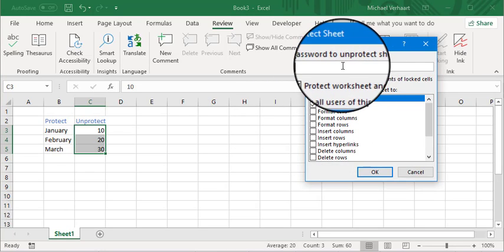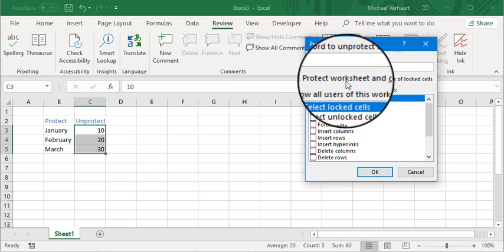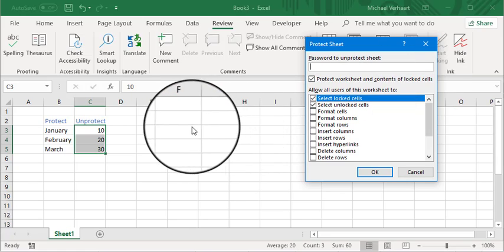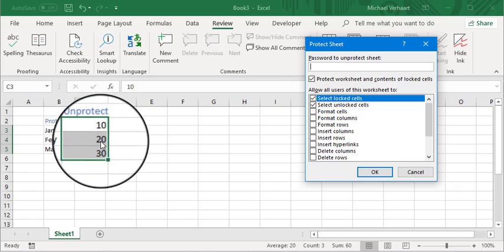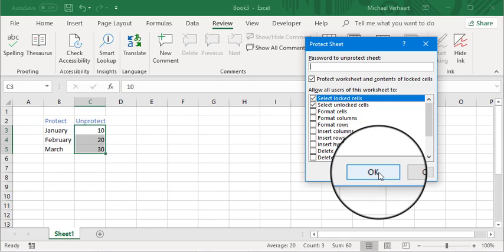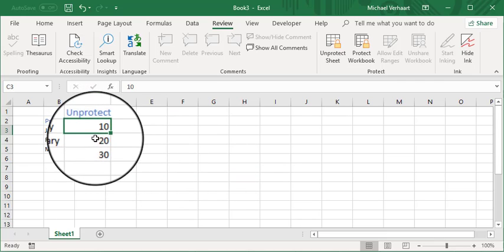At this stage I'm not going to put a password on it. I could if I wanted to. And it says protect worksheet and contents of locked cells. Now remember that by default all the cells are locked. At this stage I've only unlocked these ones, so if we just go OK, our sheet now should allow us to change just those ones there.